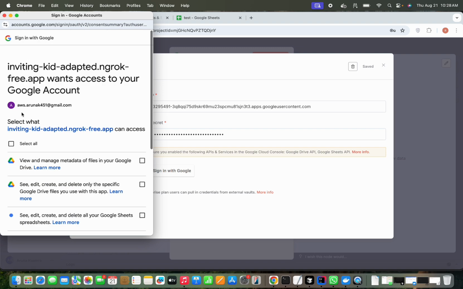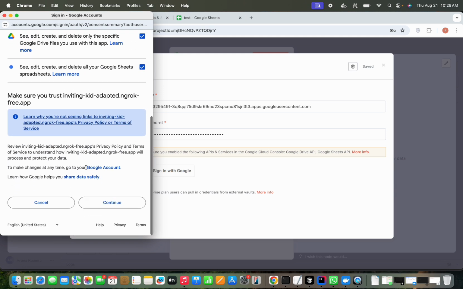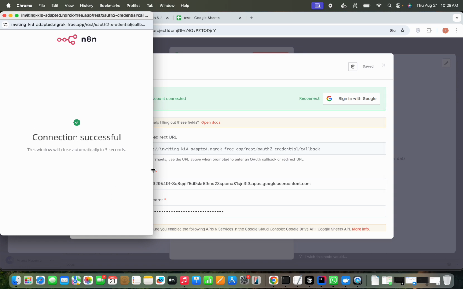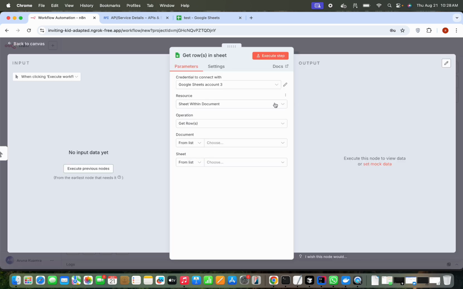Okay, you need to select all the resources provided by the Google account. Then click continue. Now you can see you are successfully connected to the Google Cloud account. So now the authentication setup is done. Let's go to our n8n flow, then select the document. We are going to read this document. Let's select the sheet and click execute step.